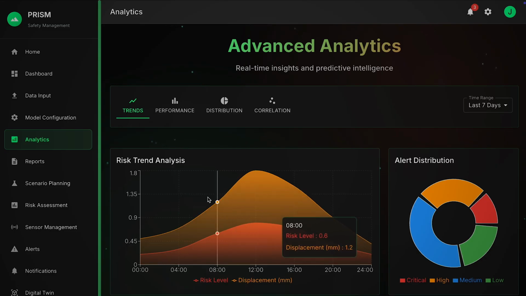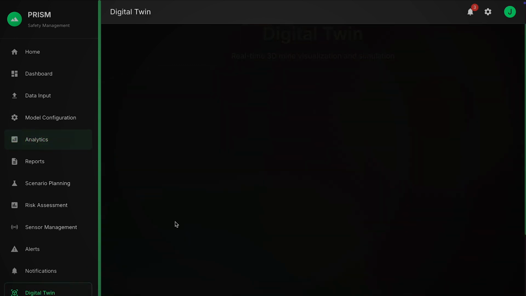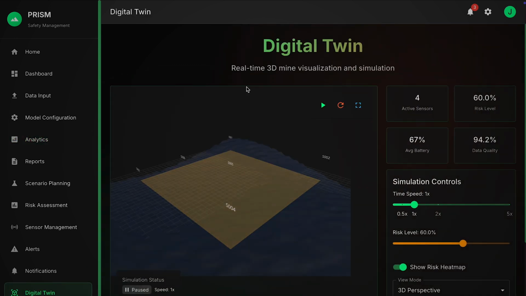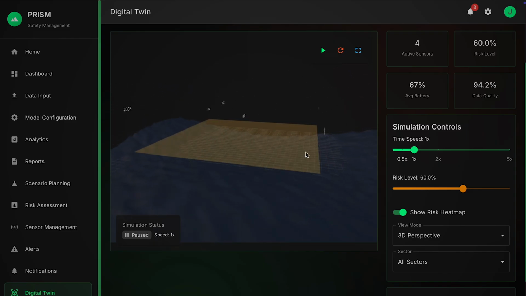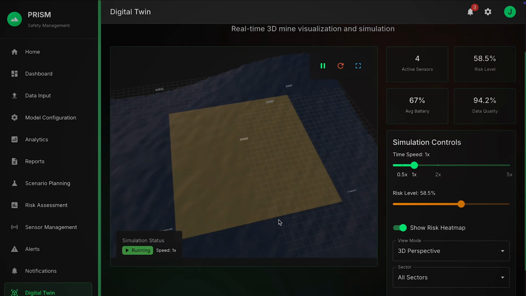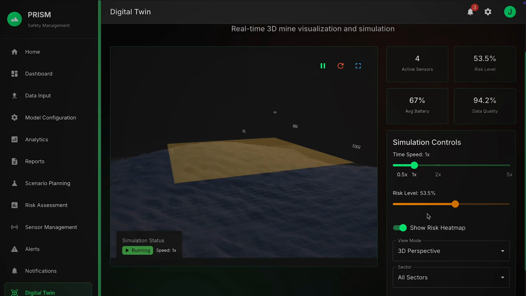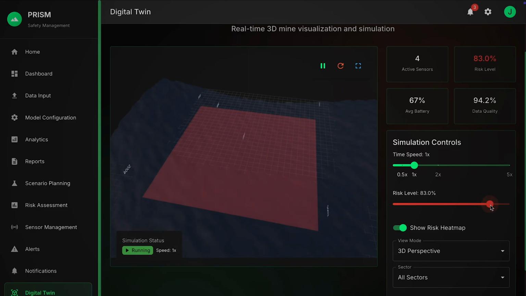Same goes for reports, and then let me quickly show you the digital twin. The digital twin model works like a 3D simulation of the terrain, and it will simulate the land changes and predict the risks based on those changes. If the risk level goes high, we see a red color, and if the risk level is low, we see a green color. Finally, we have the alerts page and the sensor management page.